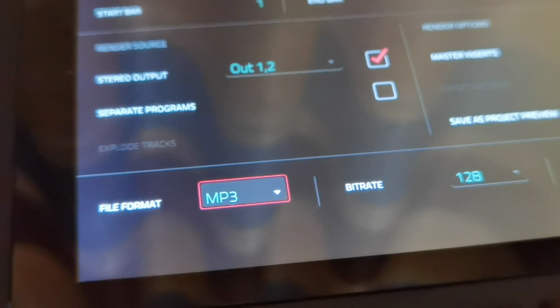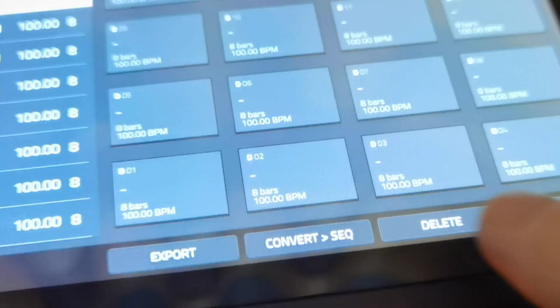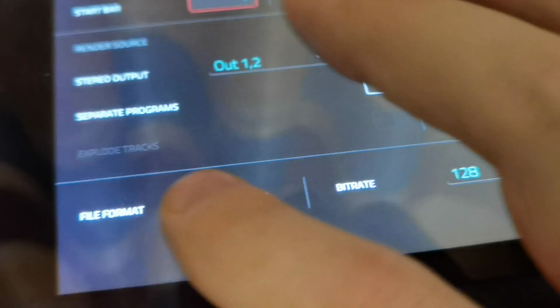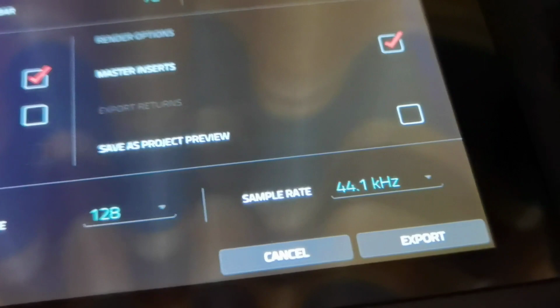So the next thing we're going to do is click on export. Oops, it was over here. Let me just cancel that. Oops. Darn it. Let me do this again. Export. MP3, everything's selected there. I'm going to click on export right here. Then it asks for a name and where I want to save it.